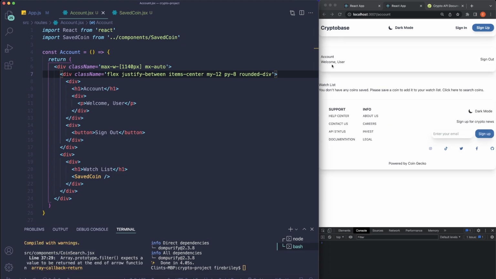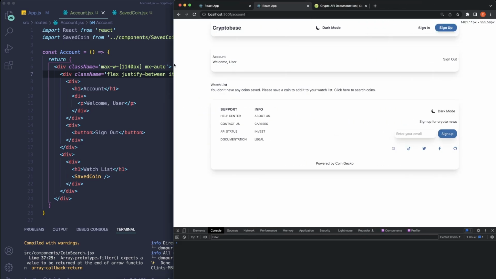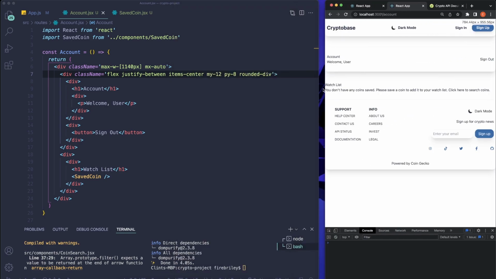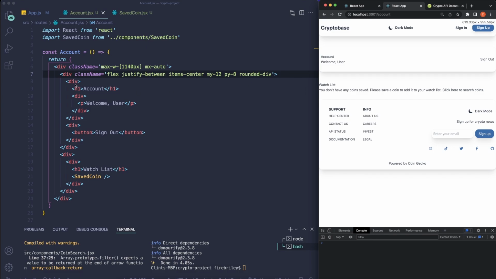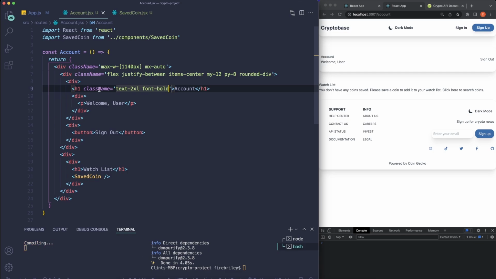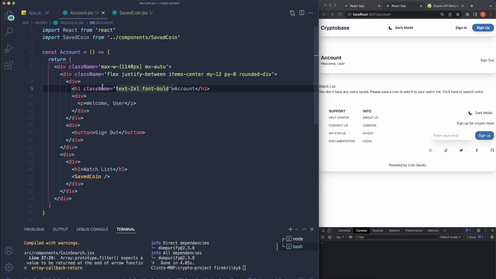Let's see how that's looking. Boom, there you go. Looking good so far. Let's just bring this up a bit. Okay, good. Make sure that's looking how we want it to look. Okay, so this next div, we don't need anything. For the H1, I want to say text 2XL, font bold. And you know, if you wanted to set some global styles for all the H1s, H2s, everything like that, then you could probably save some time doing it that way, but this is how I built this one out.